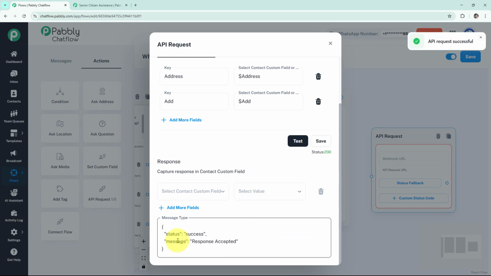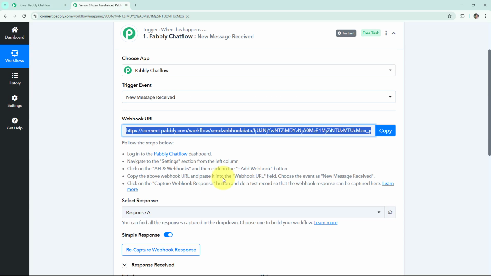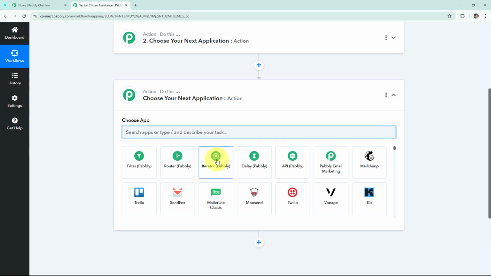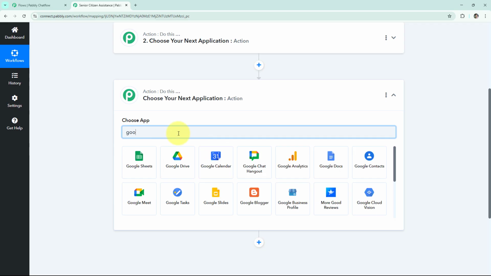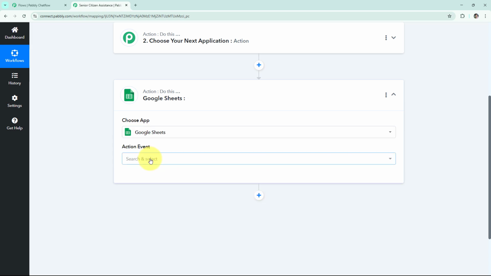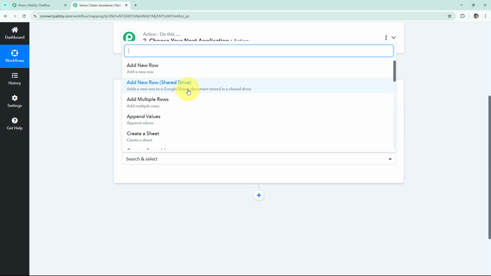And here we see status success, message response accepted. We are going to check it here. We have received both of our contact custom fields. So next we are going to select action, and as the action app I'm going to select Google Sheets. The action event is add a new row.